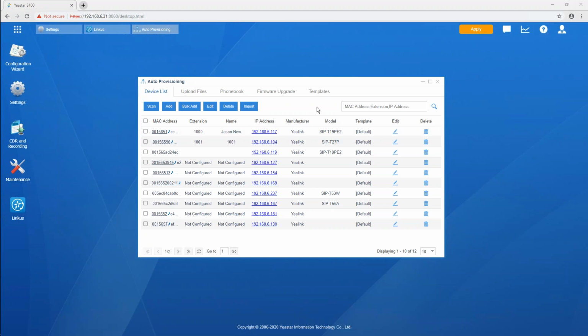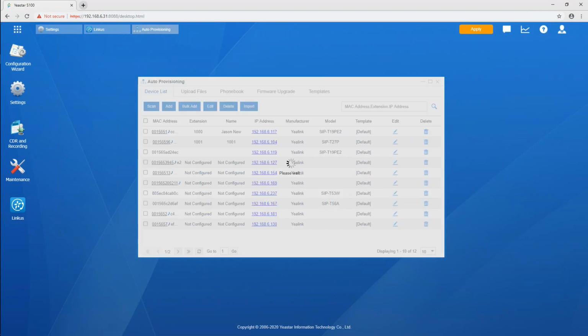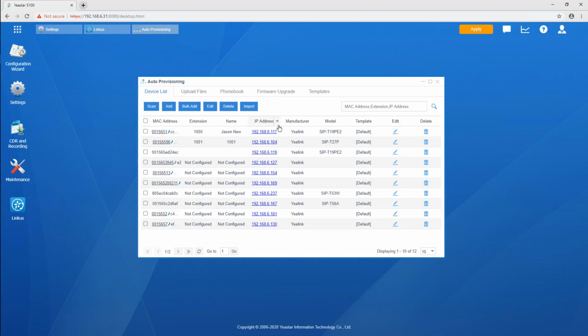Okay, now let's get back here. So for the auto provisioning feature, make sure all of your IP phones and your system are configured in the same local network. Then click on scan, so you will automatically get all of your devices. And the next step is just to choose the same model of the same manufacturer and click on edit. That's exactly what you're gonna do for the auto provisioning.